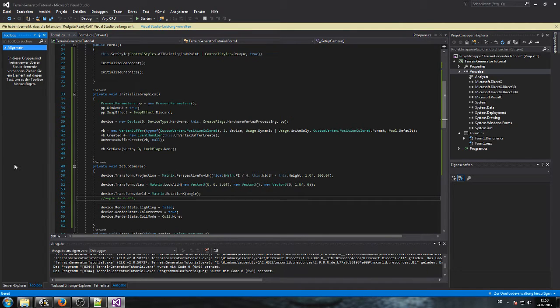Hello guys, this is Nex and this is the beginning of my tutorial, which I'm doing while I'm actually trying to program a kind of terrain generator, terrain editor for myself. While I'm programming it, I will also step by step make a tutorial about what I'm doing. This tutorial will be about C# programming and using the DirectX API.